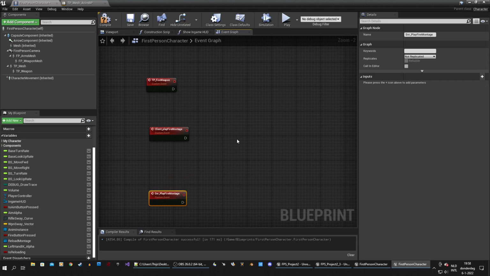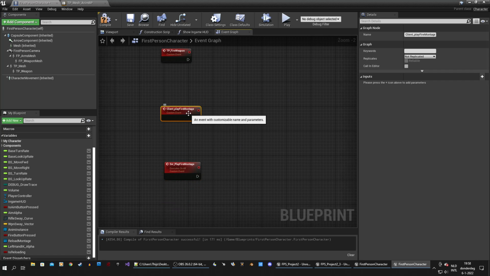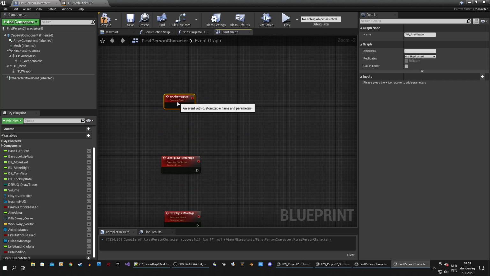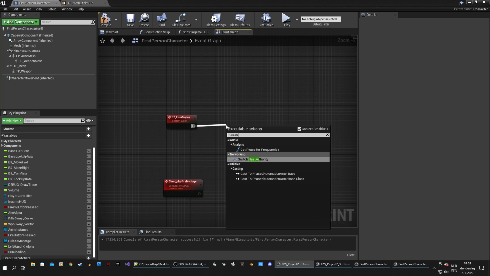So the server version is a multicast event because this is for montages. The client one needs to be run on server. And this can be a normal event. So over here, I'm going to check if I have authority. So has authority.